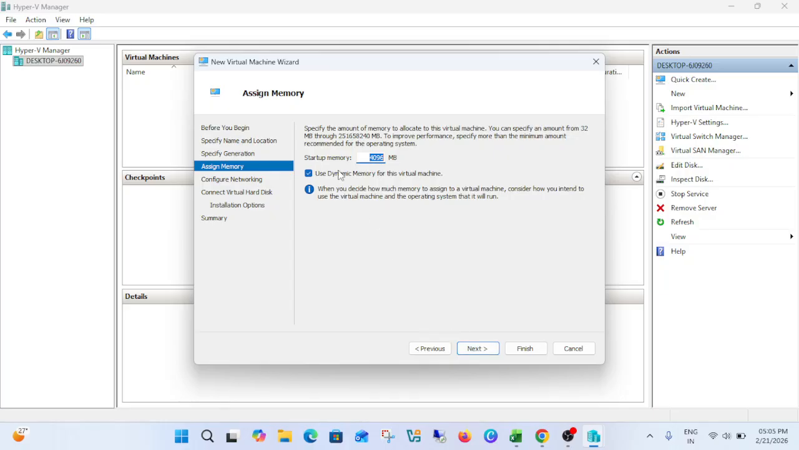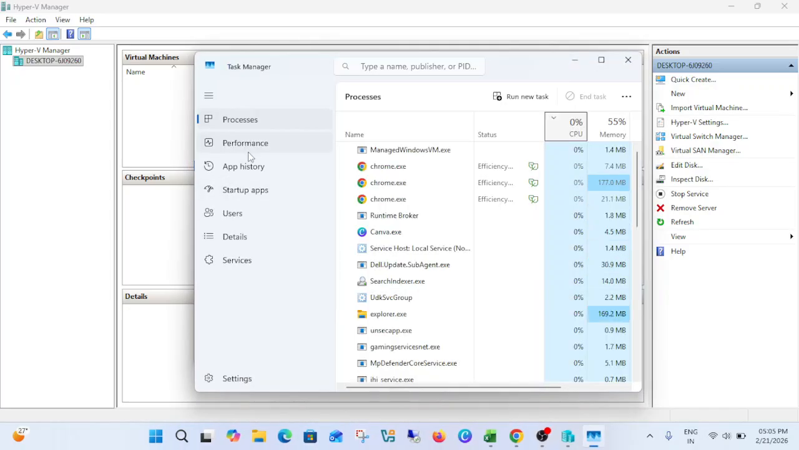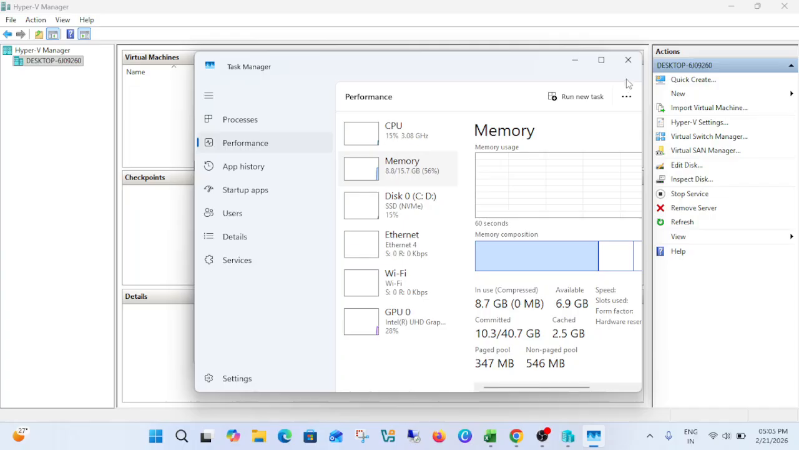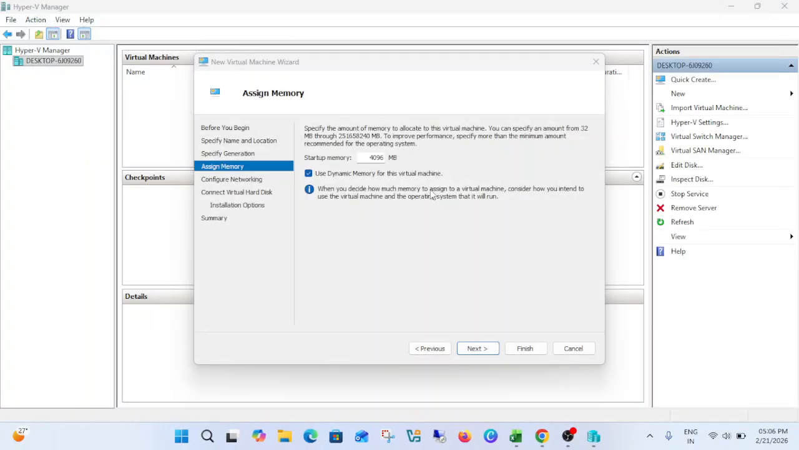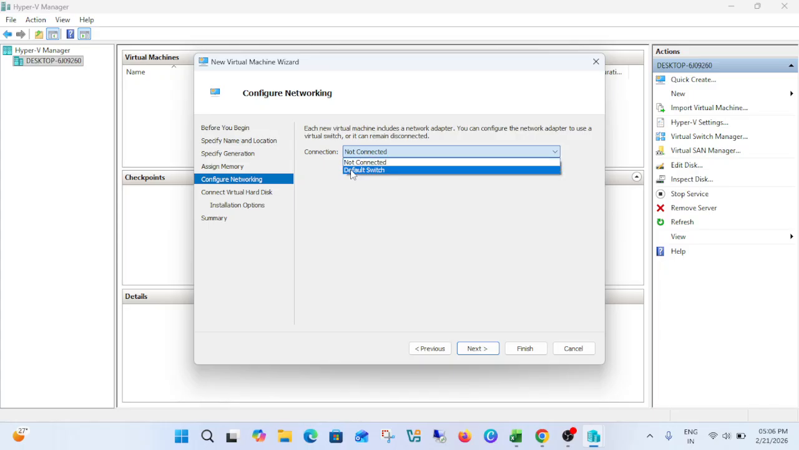Then Next, and Startup Memory. This is the memory, it will be almost 4 GB. Look at your physical memory on your system and give accordingly. If you have 16 GB, give it at least 4. But if you have more than that, 16 or 32 GB, you can give it 8. Just give it 9000, almost 8 to 9 GB. Next, for connection, just select the default switch.